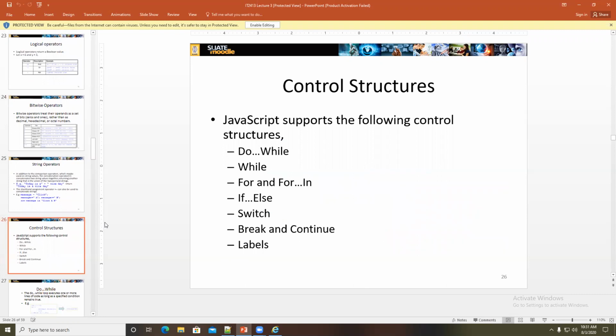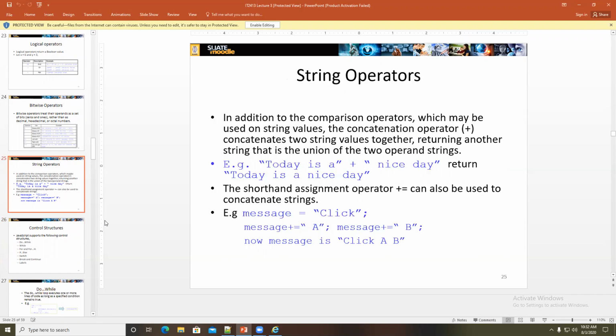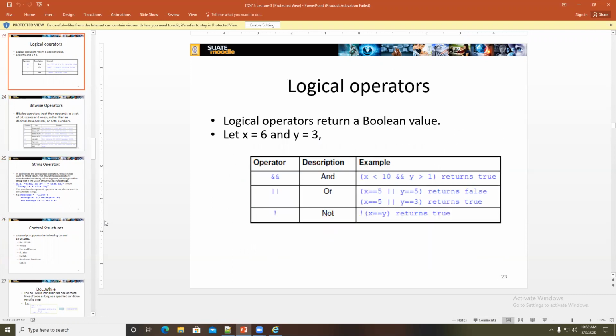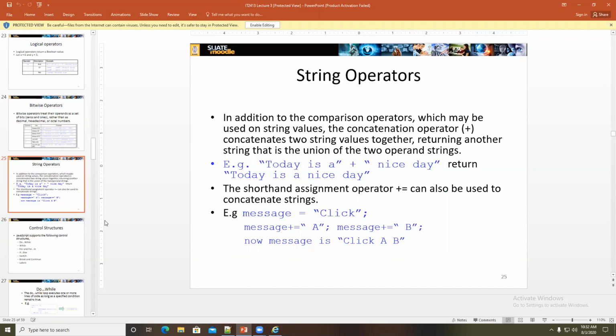Right, then we have to discuss about control structures. So I will stop the video from here because the video will be much lengthier, and I will discuss the control structures in the next video tutorial.